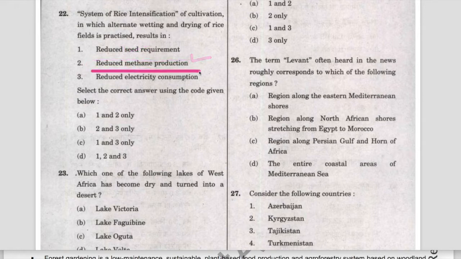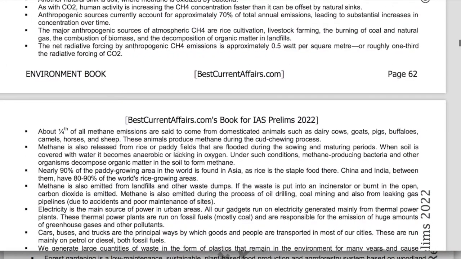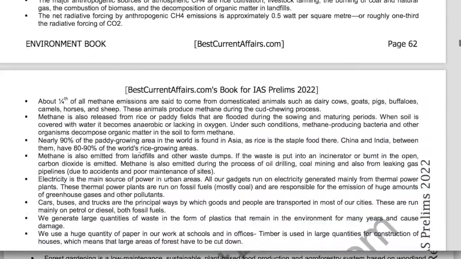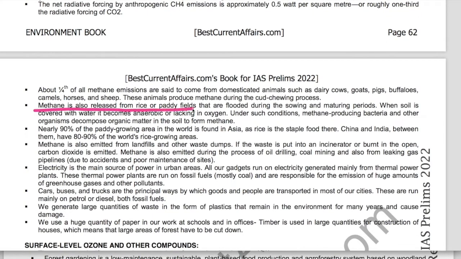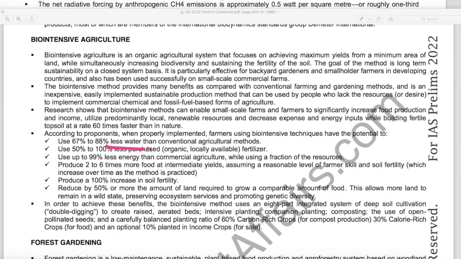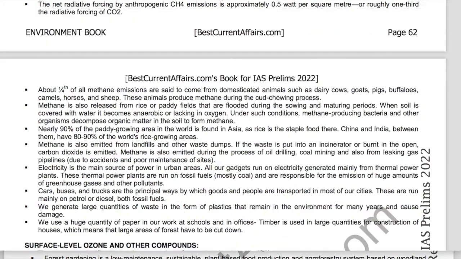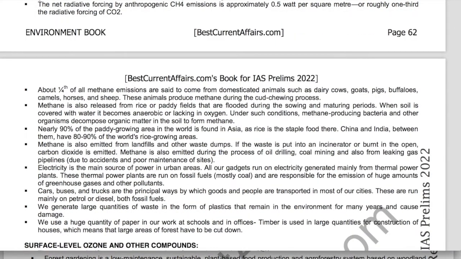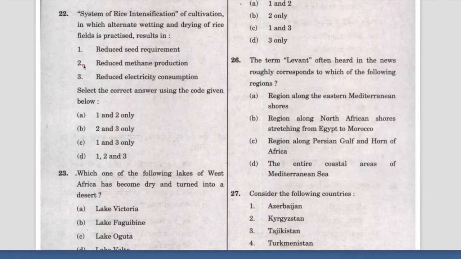Now it also results in reduced methane production. See, this is our environment book for ICE Prelims 2022 on page number 62 and page number 63. Here it is mentioned that methane is released from the rice or paddy fields that are flooded during the sowing and maturing periods. When soil is covered with water, it becomes anaerobic and lacking in oxygen. Under such conditions, methane producing bacteria decompose organic material to form methane. So when more water is added, there is more methane, and in this technique there is less water, less organic material, so it will result in less methane. Reduced methane. So therefore all 3 are correct and this question is solved.